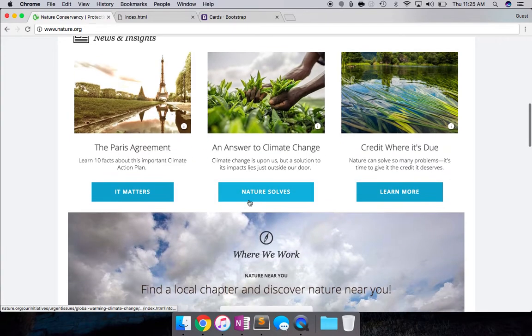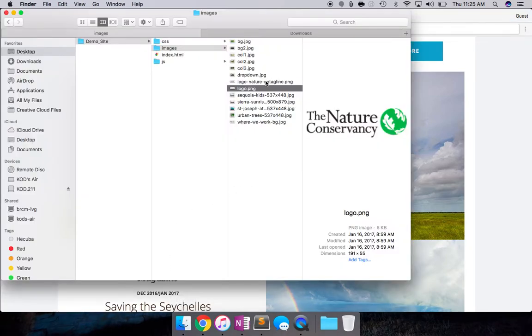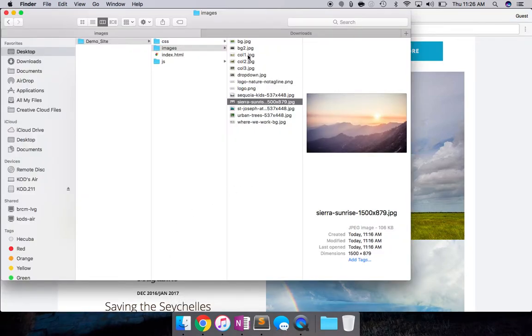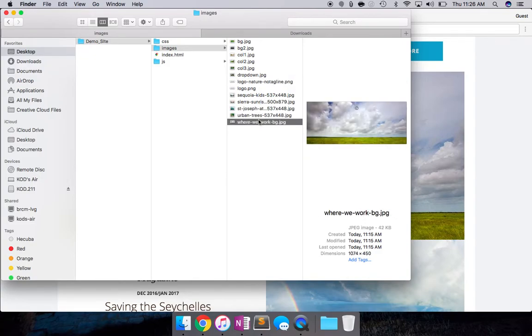Okay, so let's keep going. Now what we're trying to do, we're trying to create this section, right? And by the way, I went ahead and downloaded these images from the website just to save time. And so the image we're looking for, there we go, where we work. I'm just going to change that and call that dropdown.